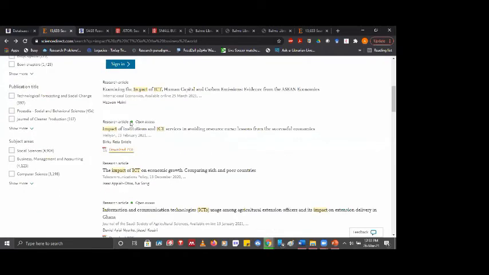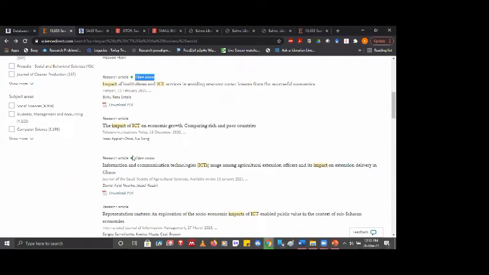Now this one that I have the chance to download, you see that it says open access, meaning that this material is free anyway, it's not for sale. This is an open access content.